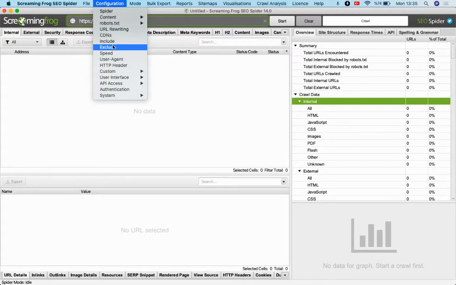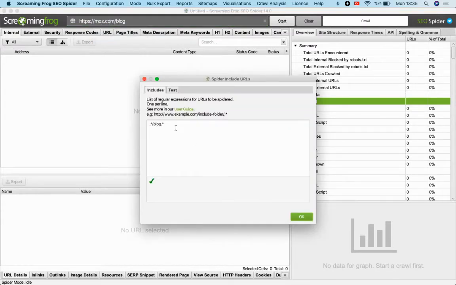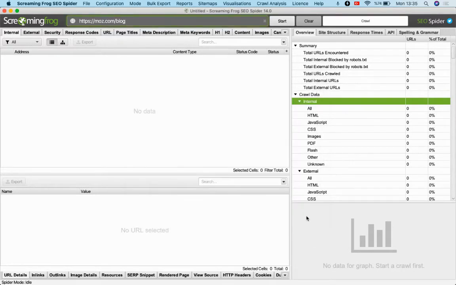And go to configuration and click include. Here I just previously wrote the regex code. So this means that only crawl the blog pages subfolder, blog subfolder, and click OK.